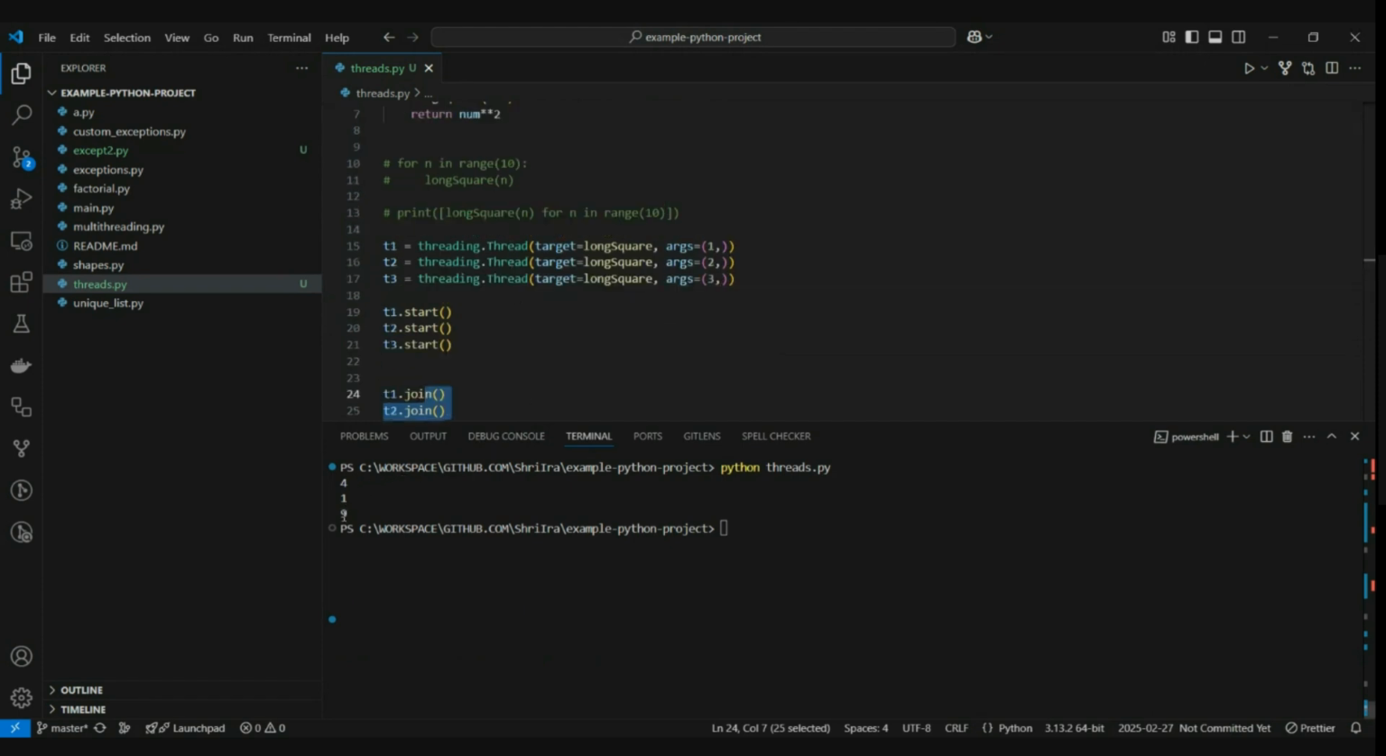But if you see the output here, first output is 40, second output is 1, and third output is 9. But we are actually calling this in 1, 2, 3 order. So the second thread got executed or completed first, the first thread got completed second, and the third thread got completed at the end.